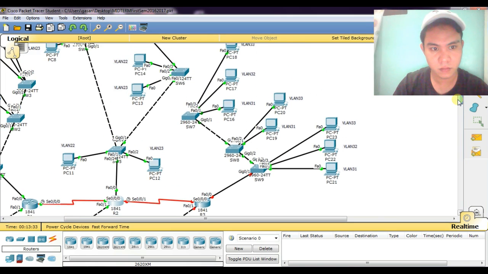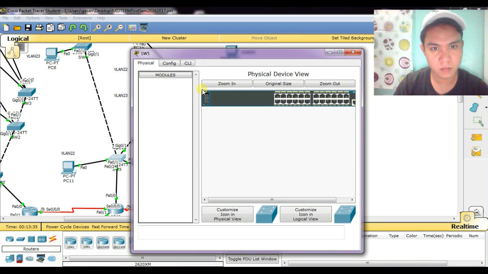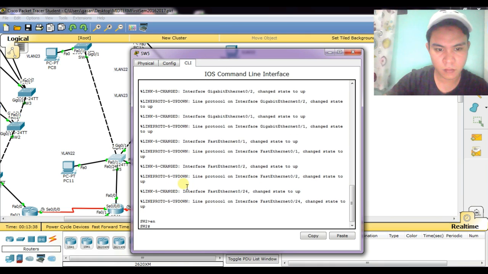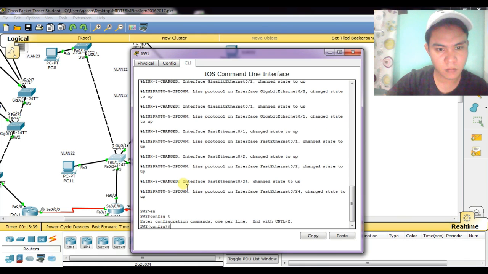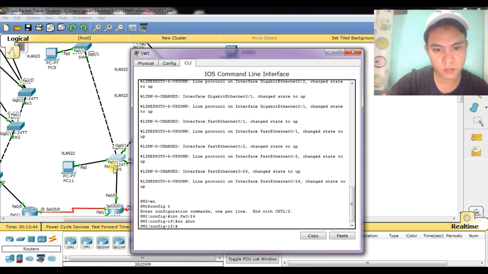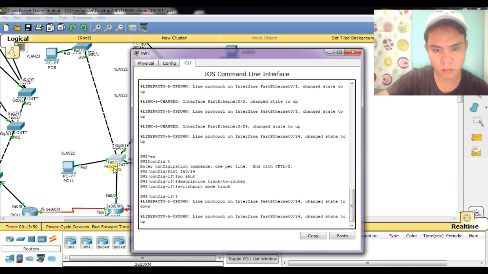Now let's go to our switch. CLI, then again enable, configure terminal, or config t, and then again the port connected from router 2 to that switch, Fast Ethernet 0/24, then no shut, then description trunk to router. And then switchport mode trunk. Then let's type exit.